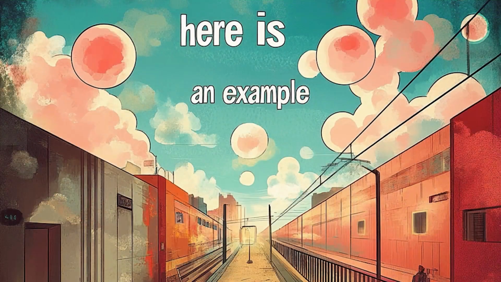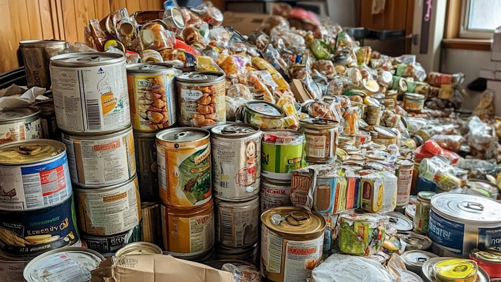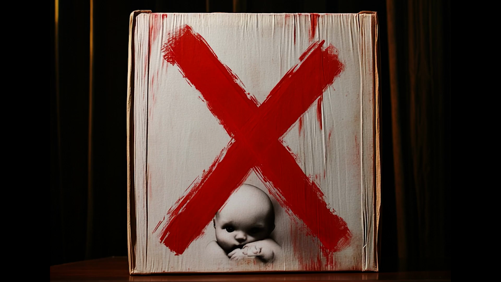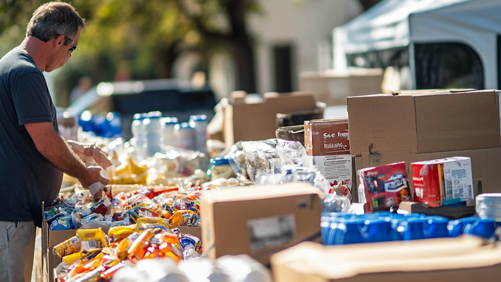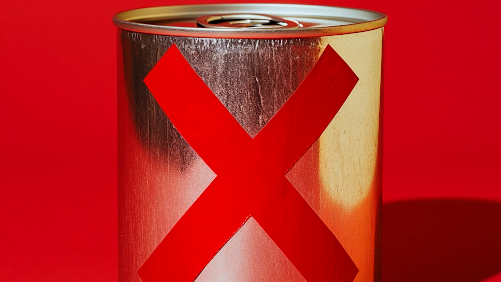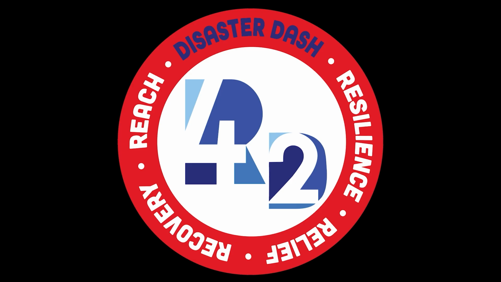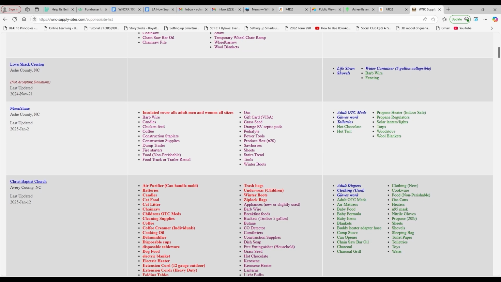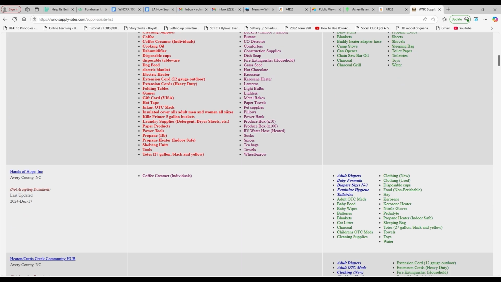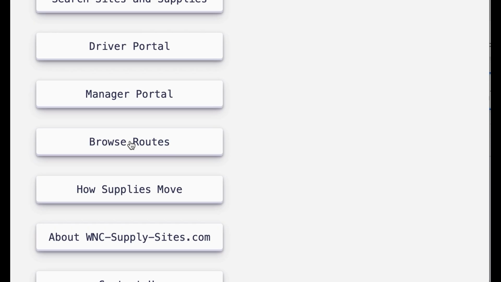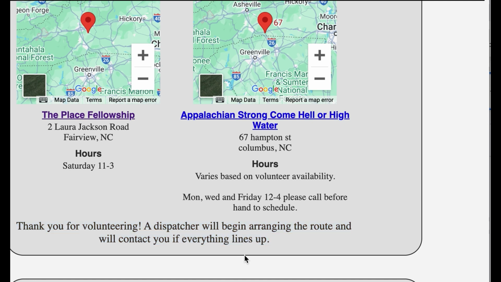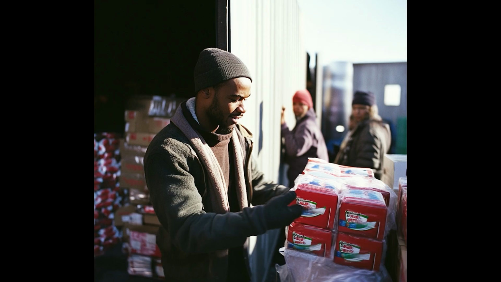Here's an example. Let's say that you have too much canned food, but not enough diapers. There very well could be a site in the next county that has too many diapers, but not enough canned food. Our software is able to track those supply demands across all distribution sites, and our volunteer drivers can then automatically sign up for routes to deliver what you need and get rid of what you don't.